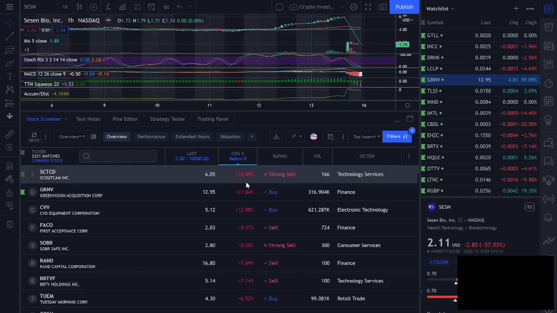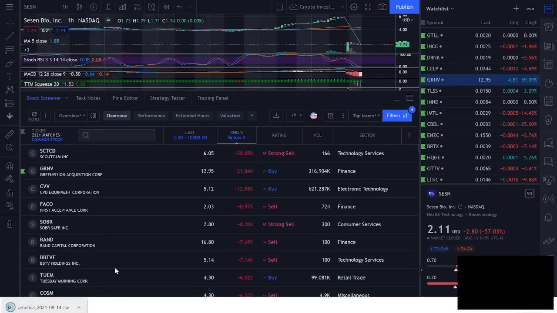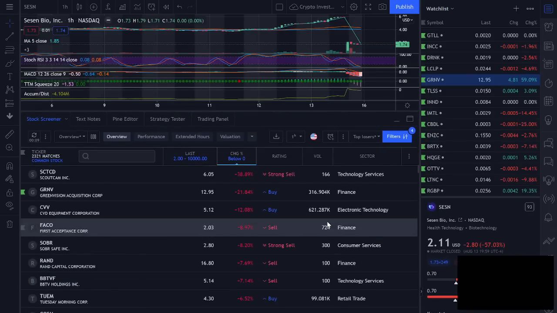There you go. So you can also, by the way, if you want to download the list to a CSV file, all you need to do is come to this button right here, and then you have a chance to export screener data to a CSV file. All you need to do is click on it right there, and boom, it gives you the file right away. But we're not interested in that right now.